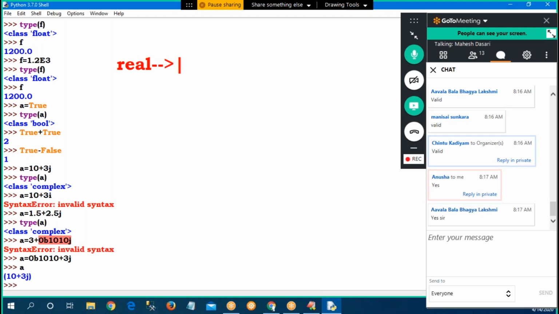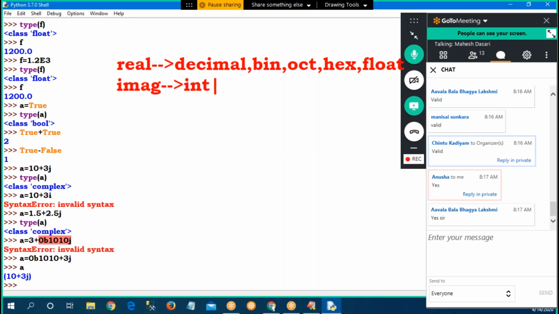The real part can be anything. Either you can give decimal or binary or octal or hexadecimal or float. But the imaginary part must be integer or float only. It does not accept binaries, octals, and hexadecimals.